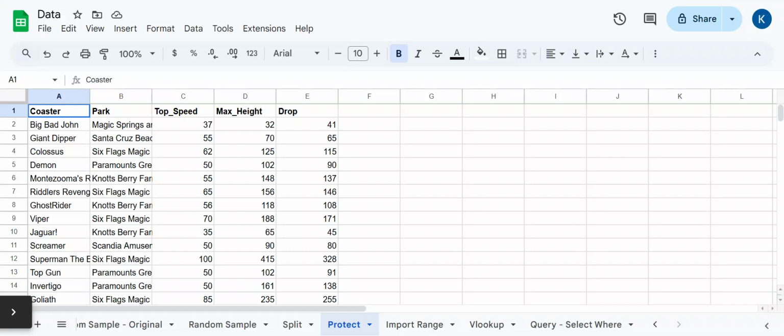Today we're going to look at how to protect sheets and cells. First of all, what does protecting a sheet or a cell do? It prevents other people from editing it.